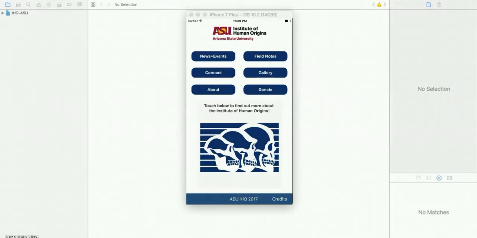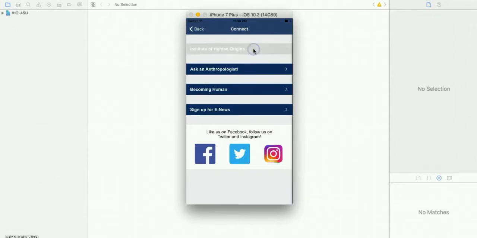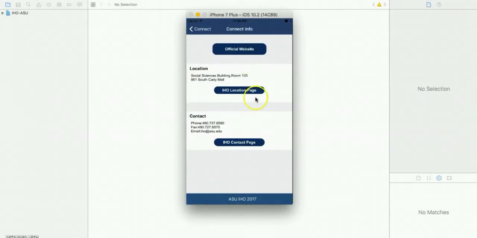Hi, my name is Arpit Jaiswal, and my role in the project was an iOS developer. Continuing with where Shweta left, now we see the Connect page. So Connect page has all the information like how to get in touch with various programs that are being organized by the department. Institute of Human Origins, this gives you the location, contact page, the official website.